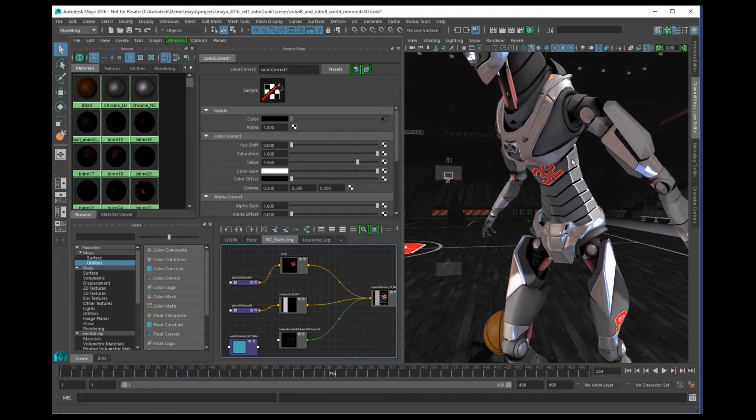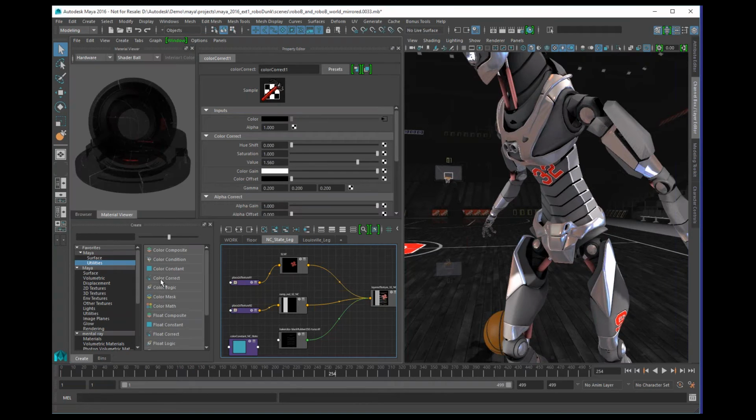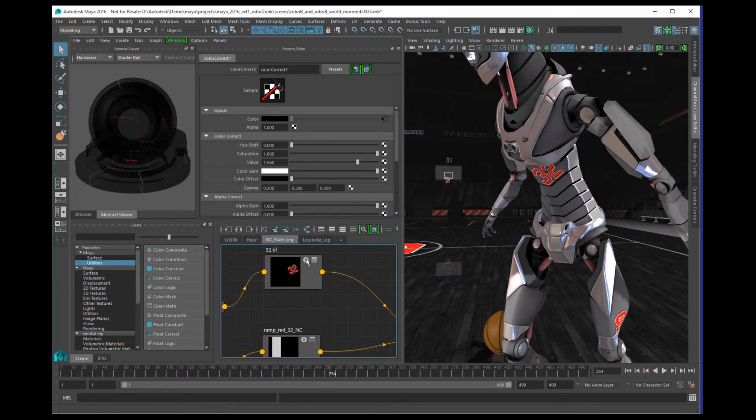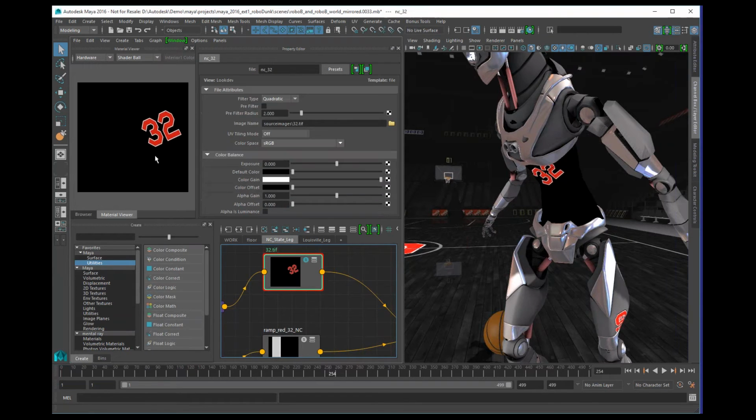So I want to have this stripe here on the side red as the 32 is. So what I can do here is to, let me zoom in a little bit, to solo the texture of the 32 to show it in my material viewer.